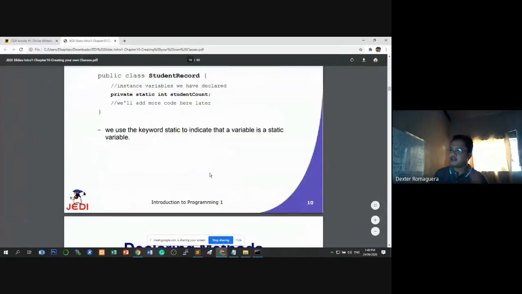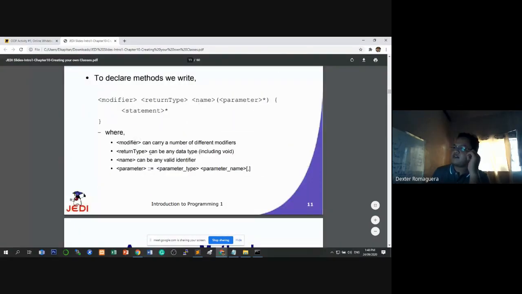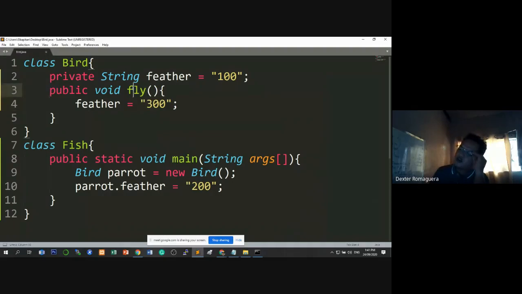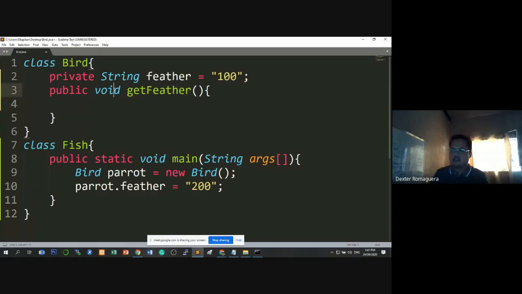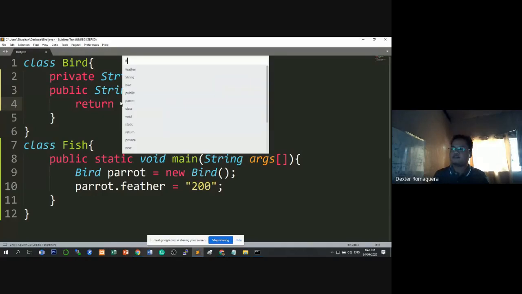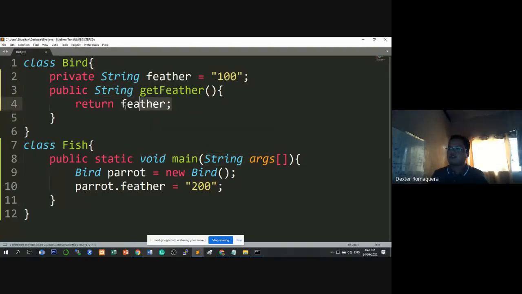We use the keyword static to indicate that a variable is a static variable, which I already explained in our previous meeting. Now, declaring methods as accessor methods. What is an accessor method? It is used to read values from our class variables, usually written as get and then the name of the instance variable. The name of your method should be related to its functionality, for example fly. If you return feather, you say getFeather, and you declare it as String because it returns a value. So the return type is String.